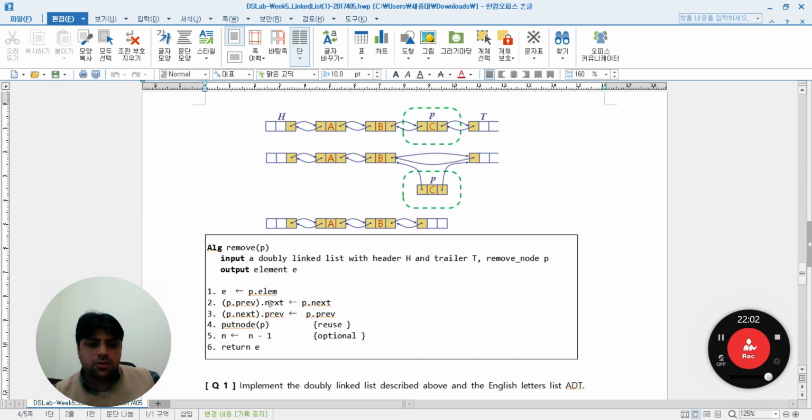P's previous dot next is equal to P's next, and P's next dot previous is equal to P's previous. So this is how, when any node is removed, the operation will be performed. Here is P, and this is P's previous dot next. P's previous dot next is equal to P's next.